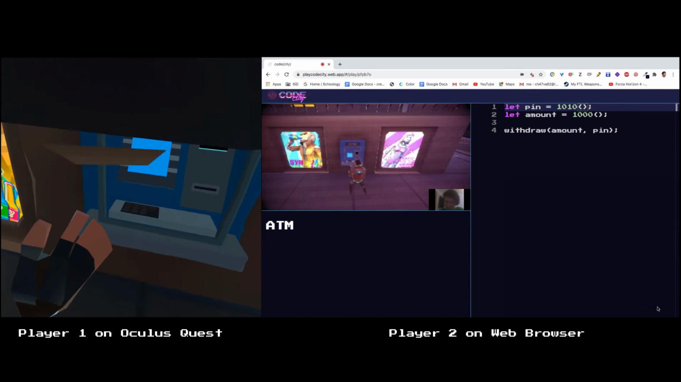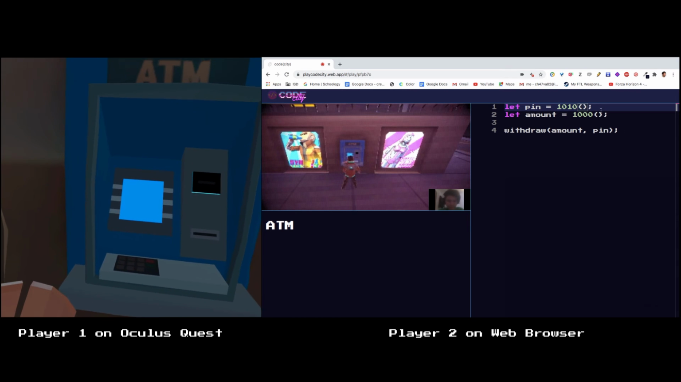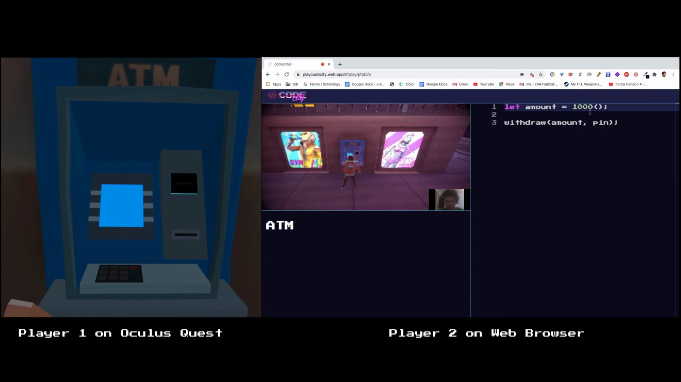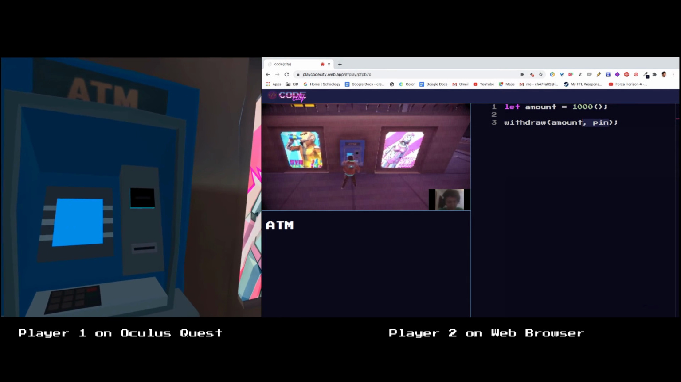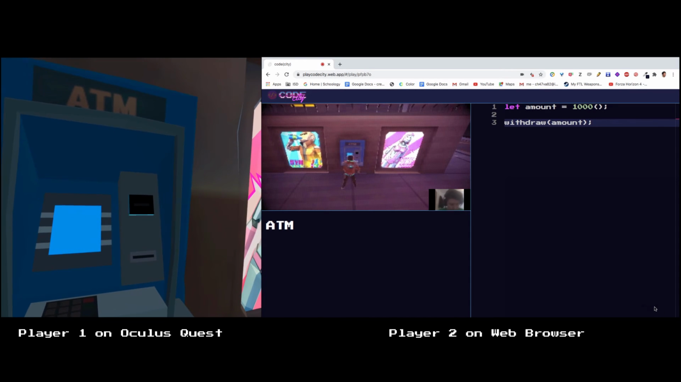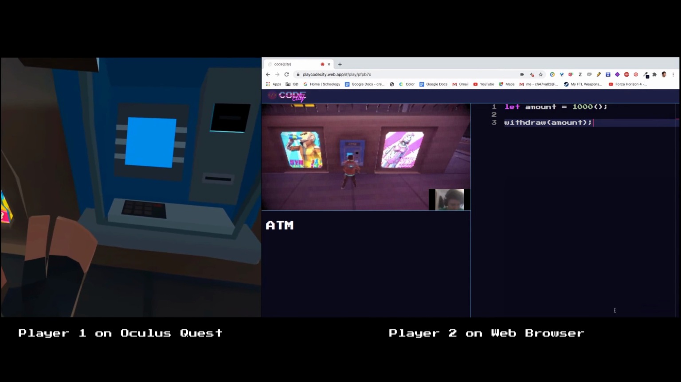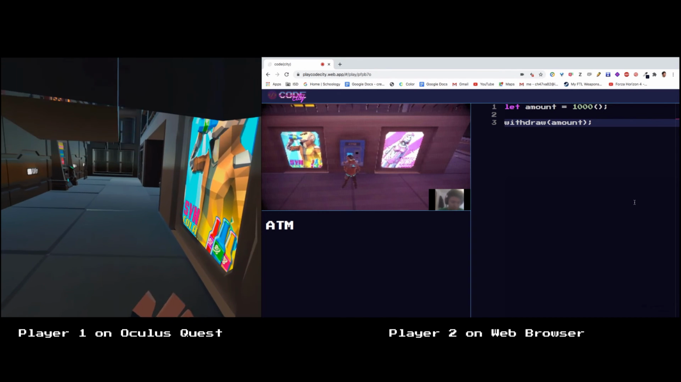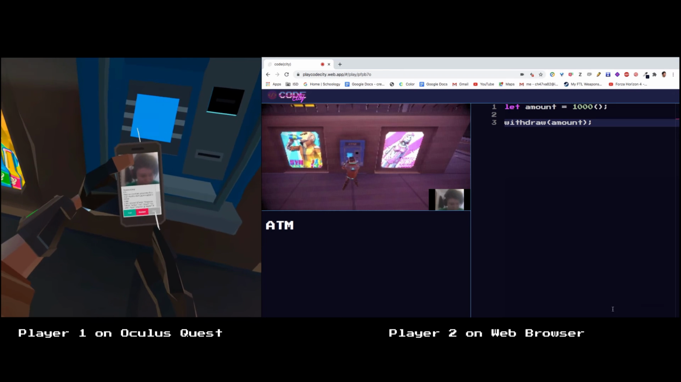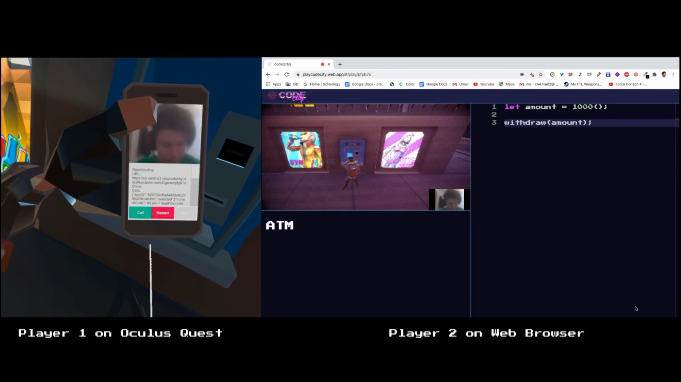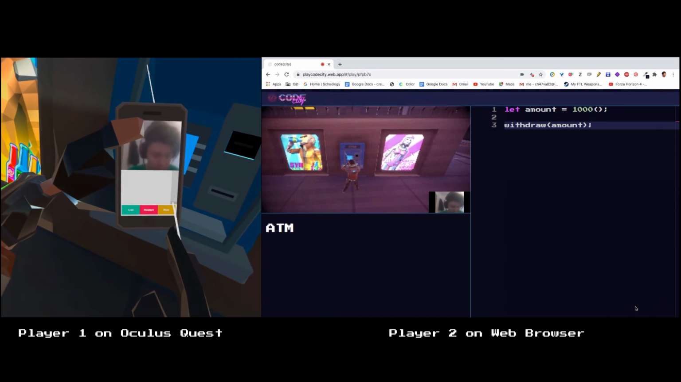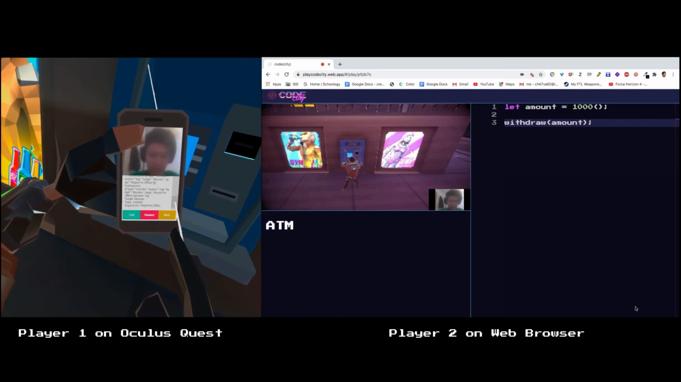Maybe just take the pin thing out completely. Just no pin. And then withdraw amount, and then just no pin to make it withdraw the amount. Yeah. Alright, the code is stuck on uploading. That seems like a bug. Should I try restarting the website?